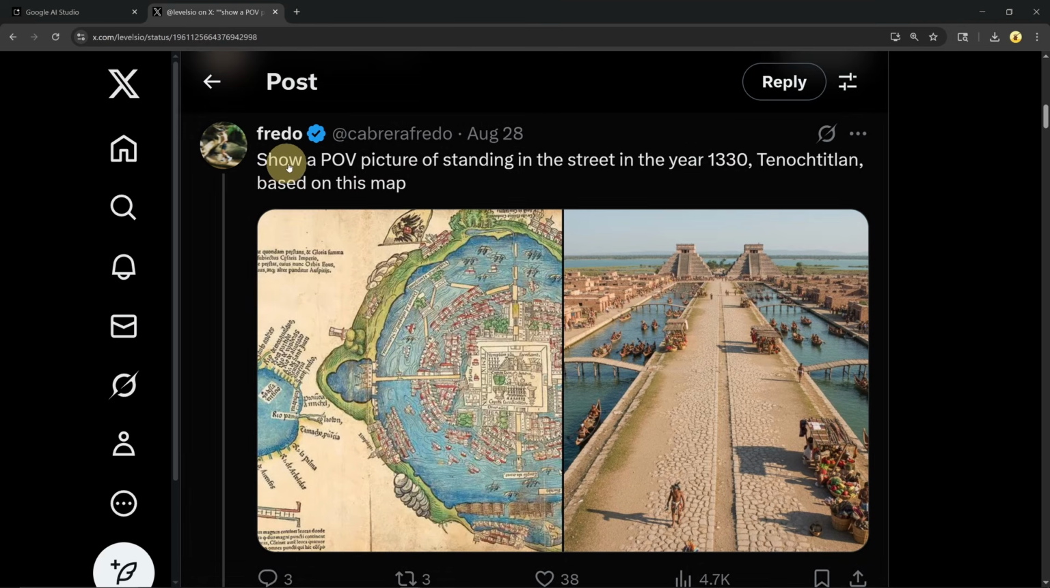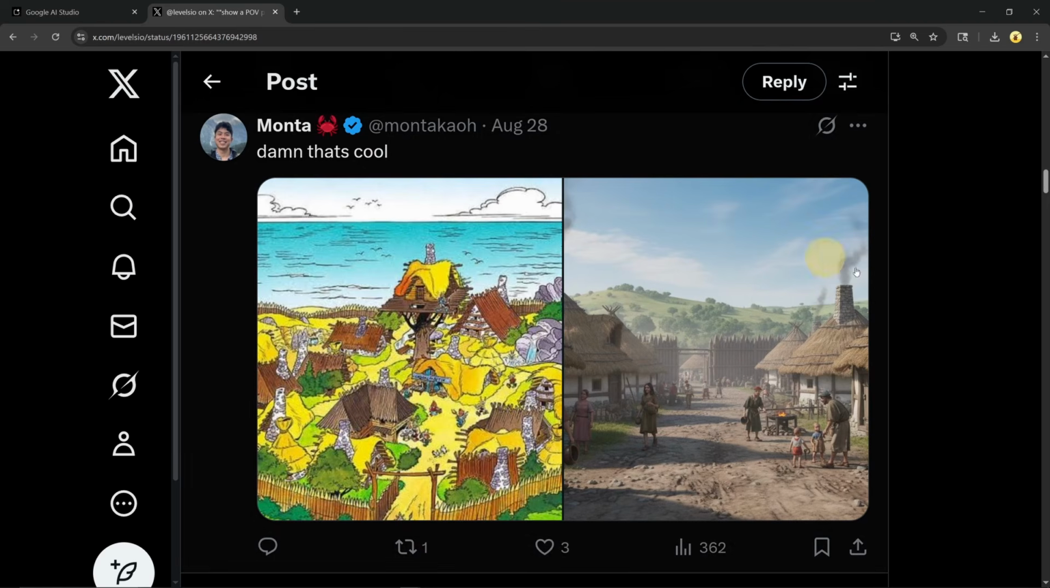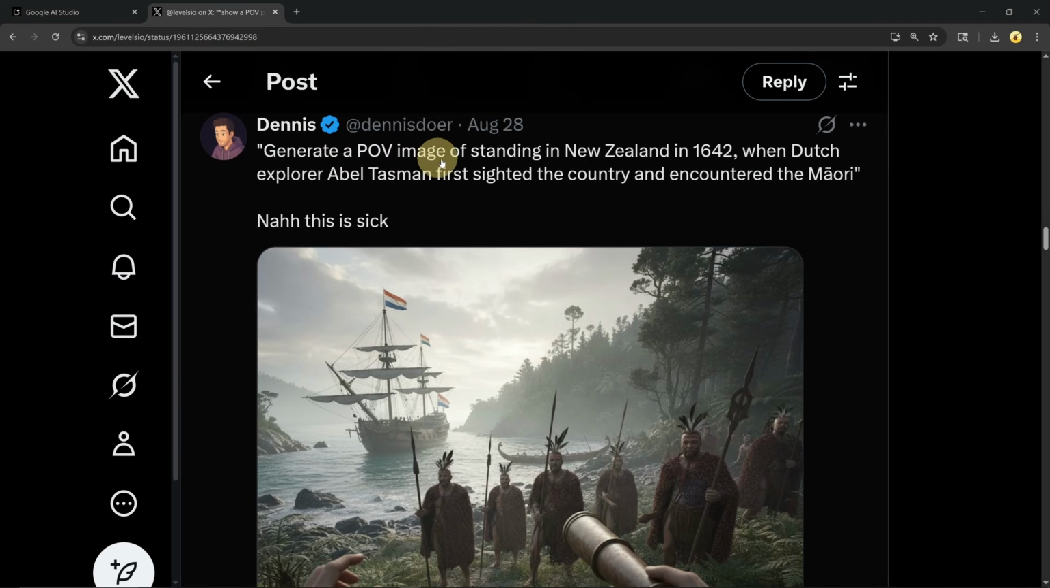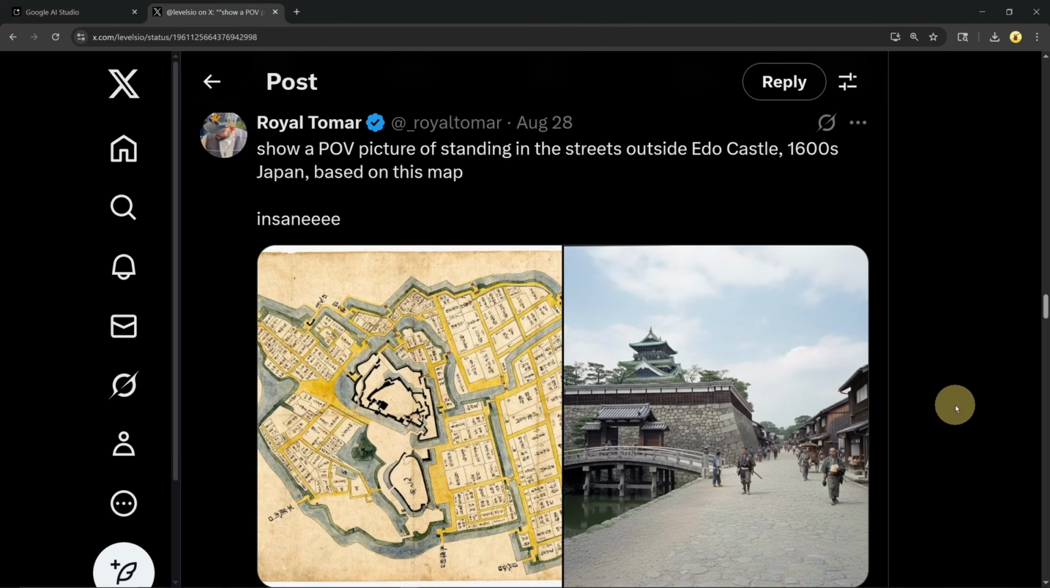So here's another example. Show a POV picture of standing in the street in the year 1330. So a really unique way to imagine the past and how people lived back then. Here's another example from the same thread. Or this one, generate a POV image of standing in New Zealand in 1642 when the Dutch explorer first encountered the natives. And you even got him, I guess, sitting on a hill here. Here's an example of the streets of Japan from the 1600s.